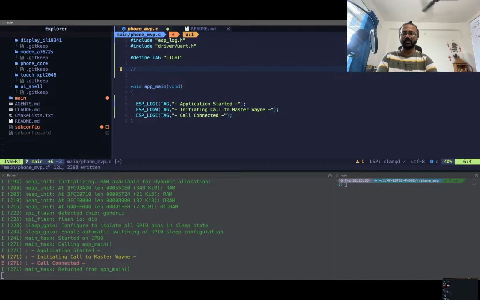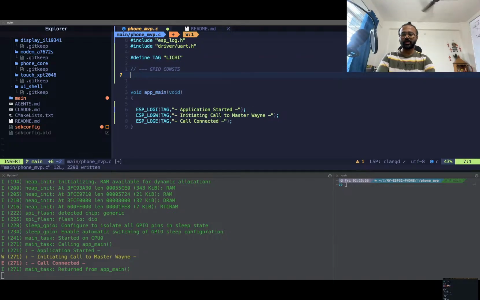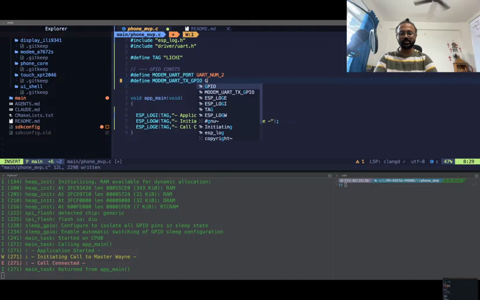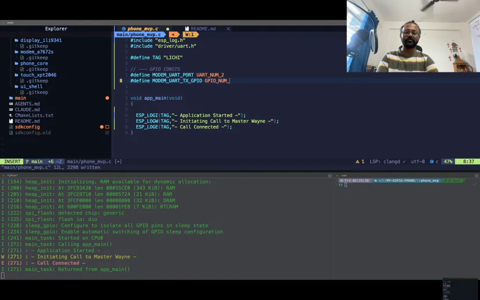Let me comment it and say GPIO cons. Why I'm calling it cons is because later we'll move it to a different file. We'll keep our main file as small as possible. That's why I've created these segments. UART num 2, modem UART TX GPIO. This is GPIO pin number 18.